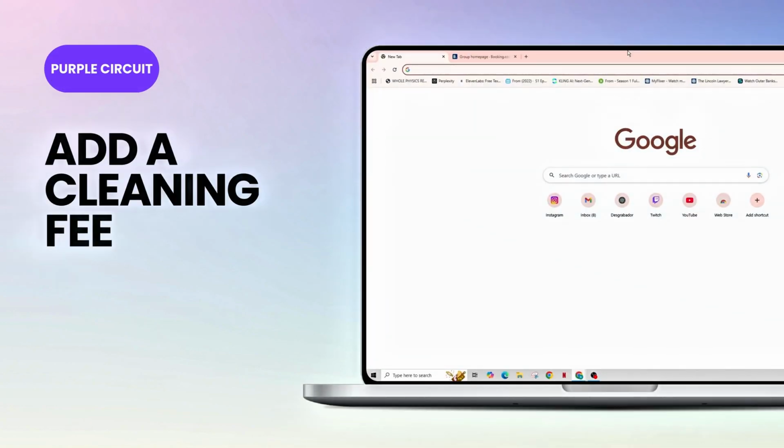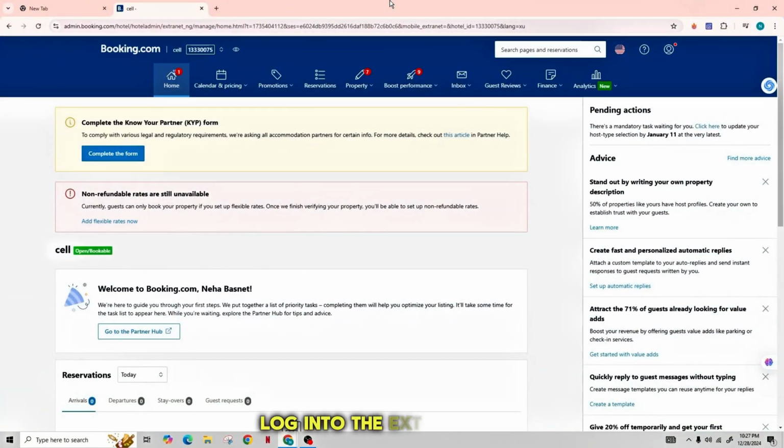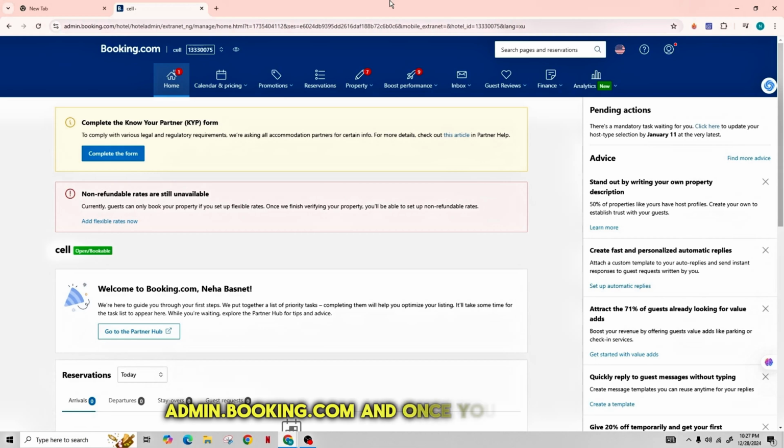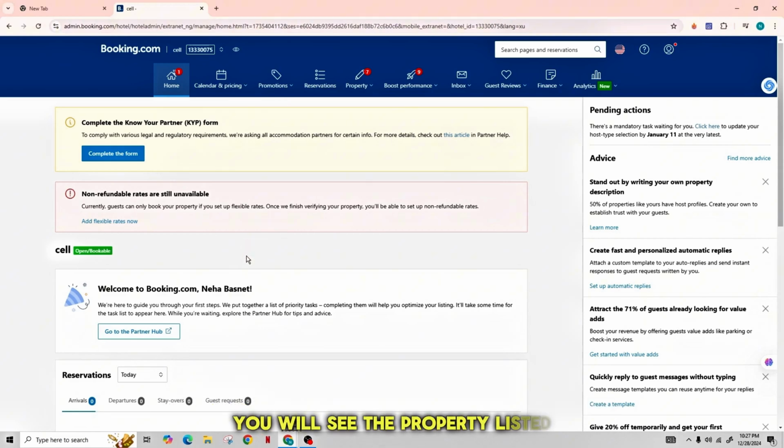How to add cleaning fee on Booking.com. Log into the extranet at admin.booking.com, and once you're logged in, you will see the property listed.